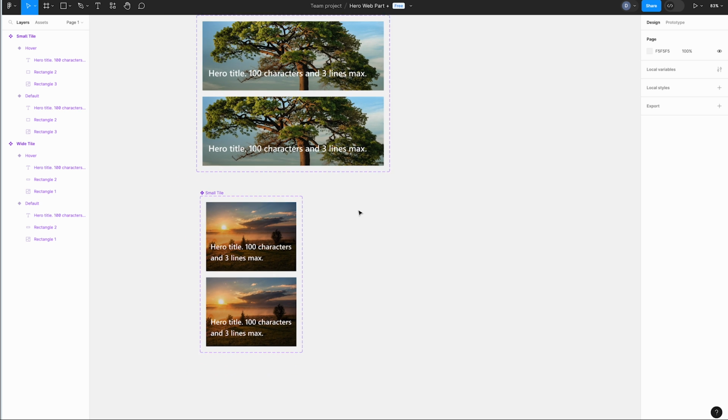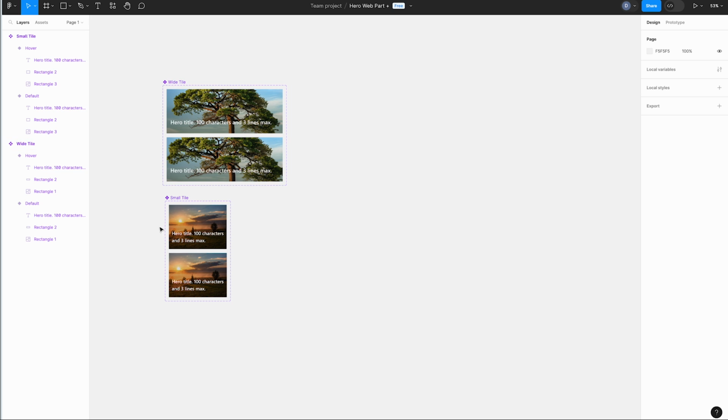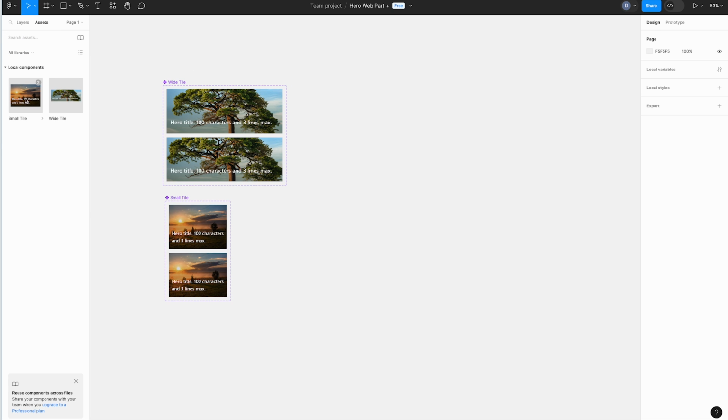So that's great. So now we have our two tiles, right? You're doing fantastic, okay? So these are going to be the reusable tiles that we can use again and again. If we see in assets, we've got a small tile and we've got a wide tile. So the next thing is to actually build the web part, okay?